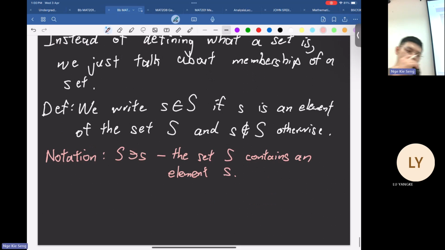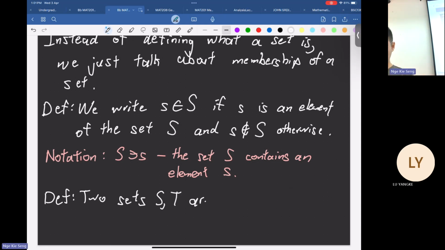This is a little bit different from what you know from discrete math. In discrete math, maybe even just now when I taught MA1, we defined that a set is an unordered collection of distinct objects. Here we try not to define a set. We just talk about what is in the set. Similarly, we can define whether two sets are equal or not, and we denote it by S equals T.